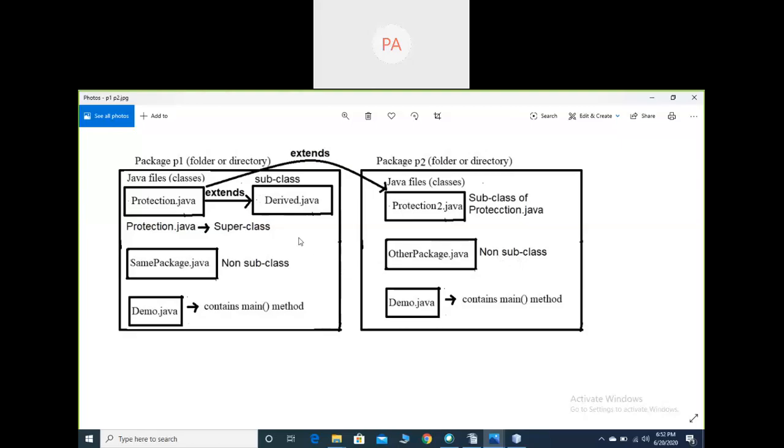So here we have two subclasses and two non-subclasses. The two subclasses are derived.java and protection2.java. The two non-subclasses are same package.java and other package.java, and one superclass. Okay. So by this we can understand the total packages concept: same class, subclass of same package, subclass of different package, non-subclass of same package, non-subclass of different package. So you just observe this image file. Here we have five conditions: superclass, subclass of same package, non-subclass of same package, subclass of different package, non-subclass of different package. Okay. So you just note this down.